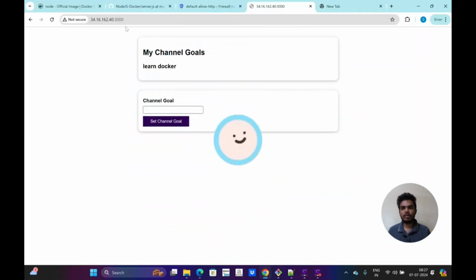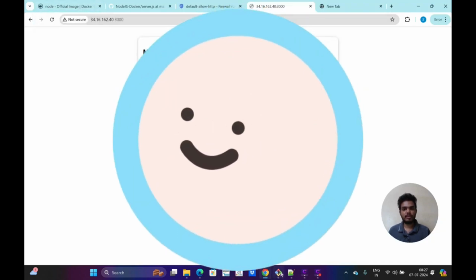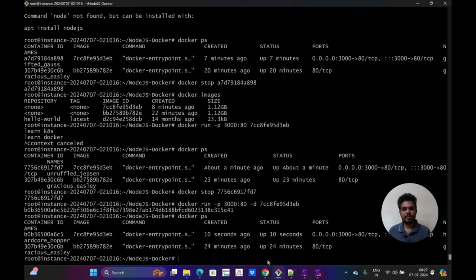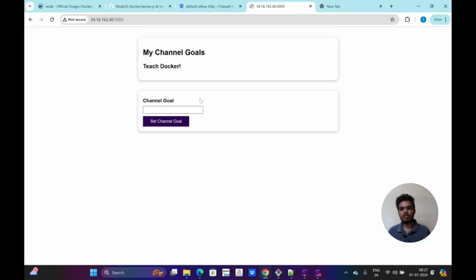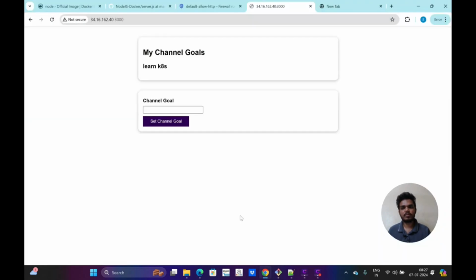And if I go to the browser also, it's still working. But in the terminal, it is running in the background. So if I give anything now, it will not show in my terminal. Correct? Anything, it will not show in the terminal.